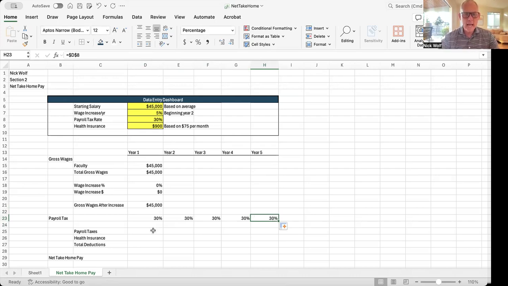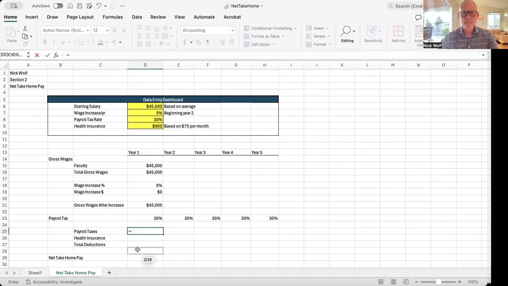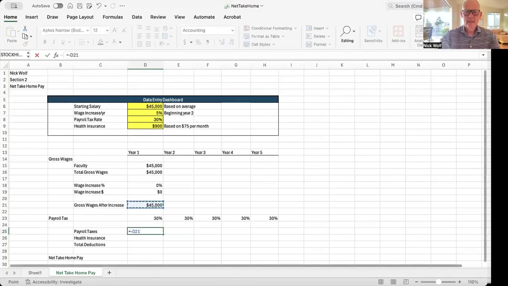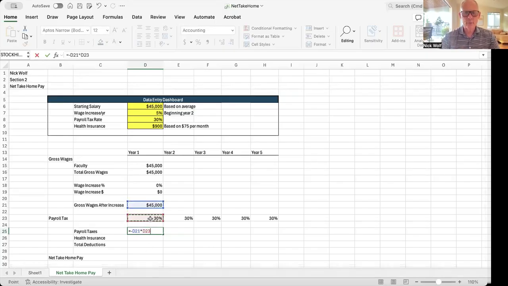So our payroll taxes, again, we calculate that by taking our gross wages after increase, multiplying that times 30%. But remember, it's a negative. So here's how we want to do this. We want to go equal sign negative, click on D21 times 30%, the tax rate.